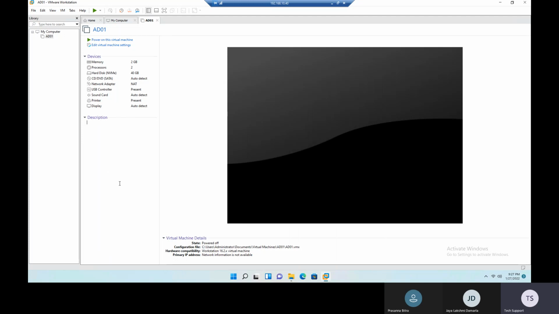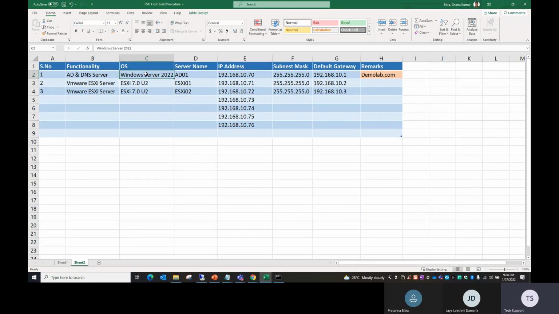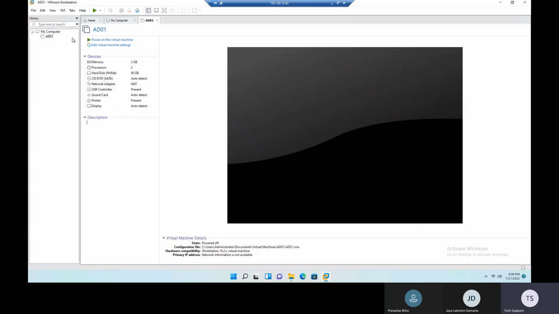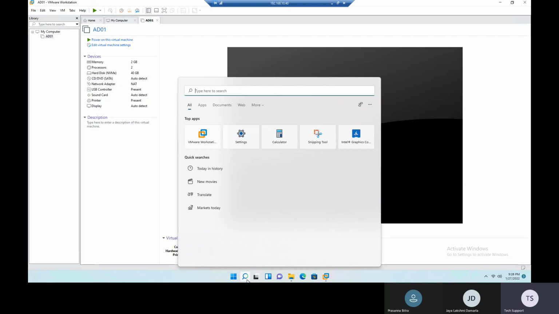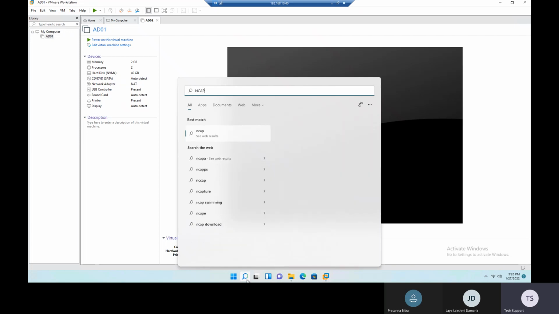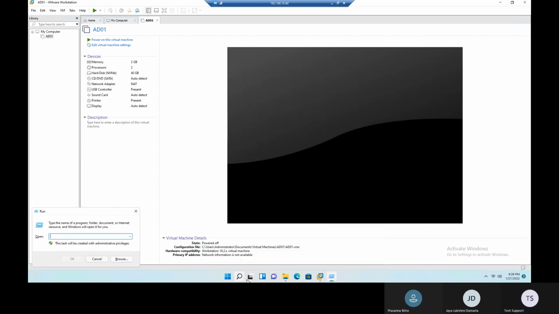If you have more than one or two systems, let's say in our lab we are planning to create 3 systems, and you want the servers to communicate with one another, we require a switch. But in our lab, we don't have a physical switch. What I'm going to do is, whenever we install VMware Workstation, go to your network connections. Press Start, Run, and type ncpa.cpl.